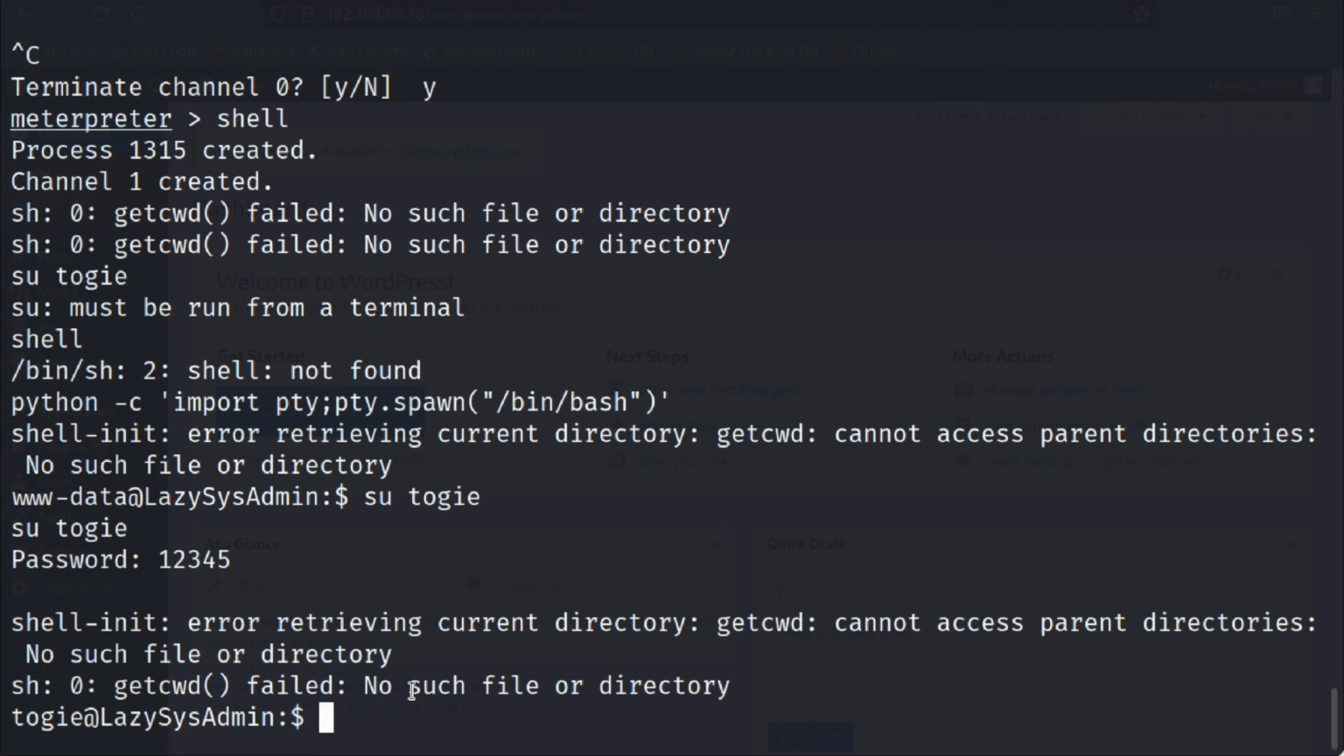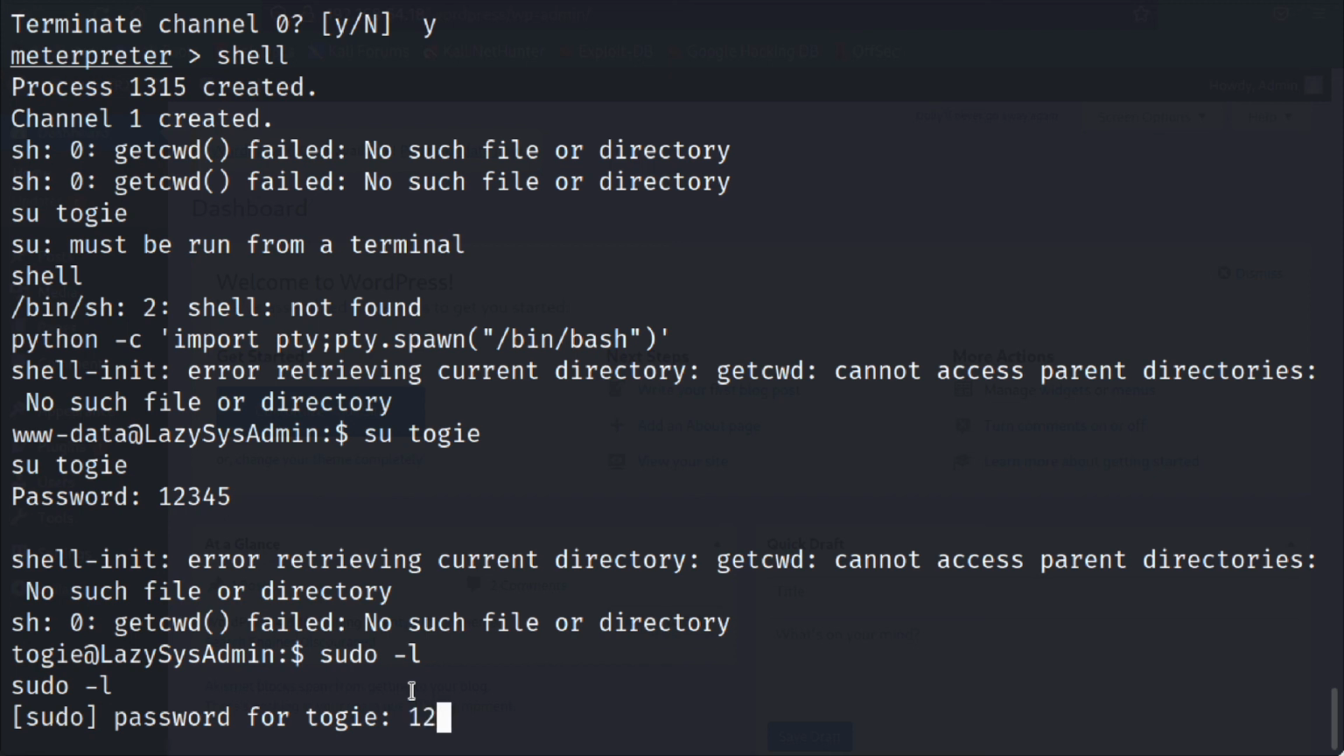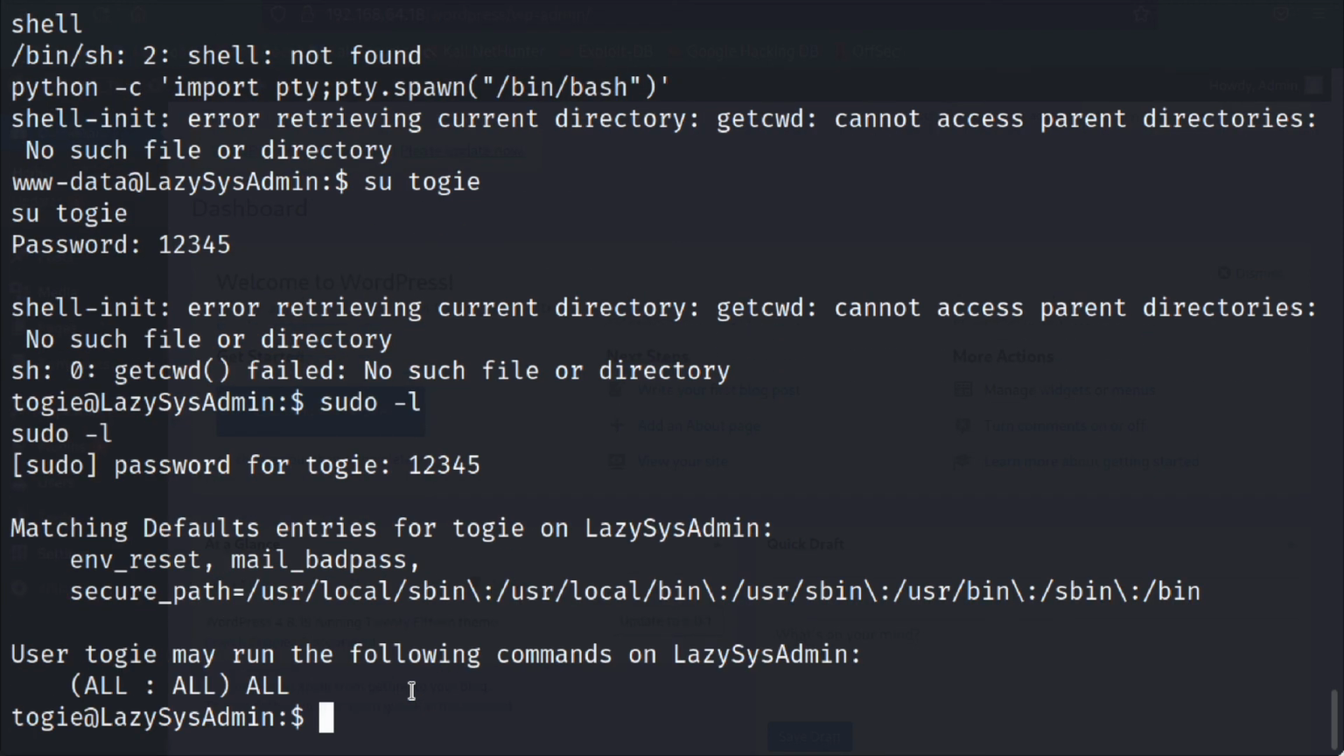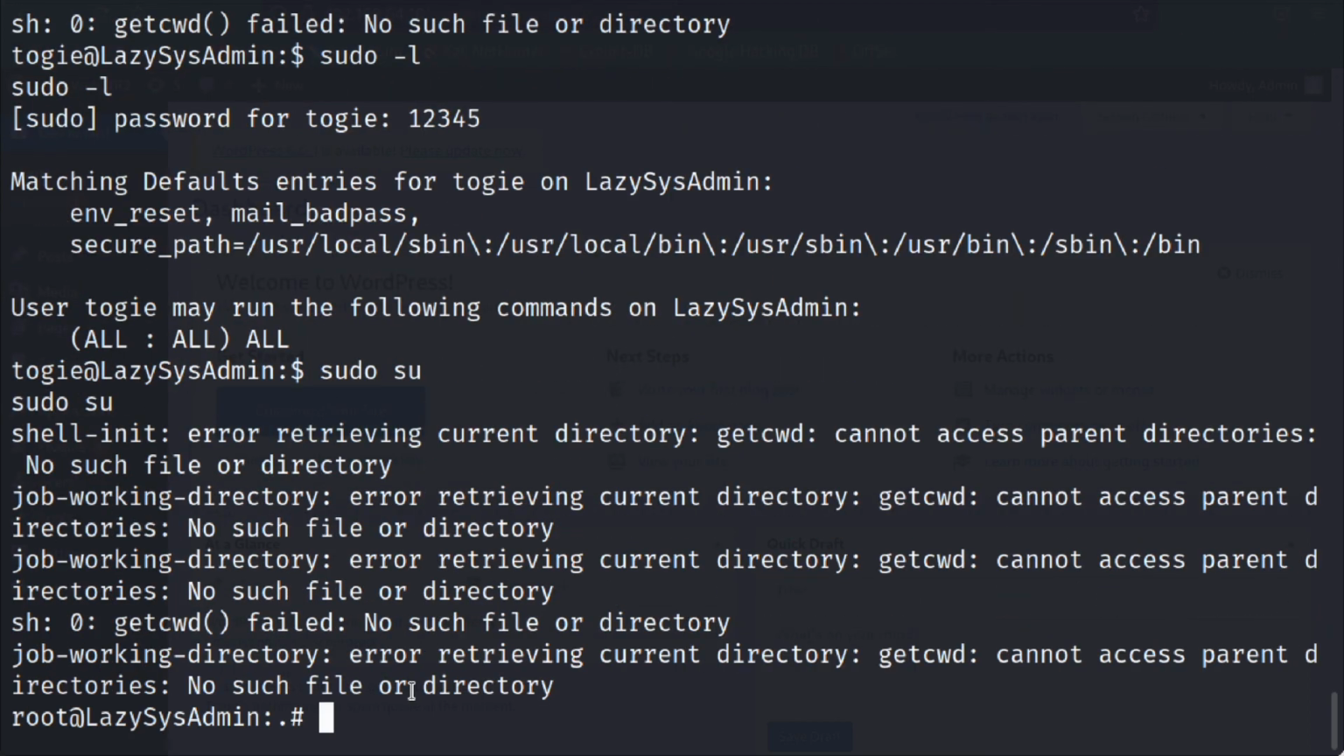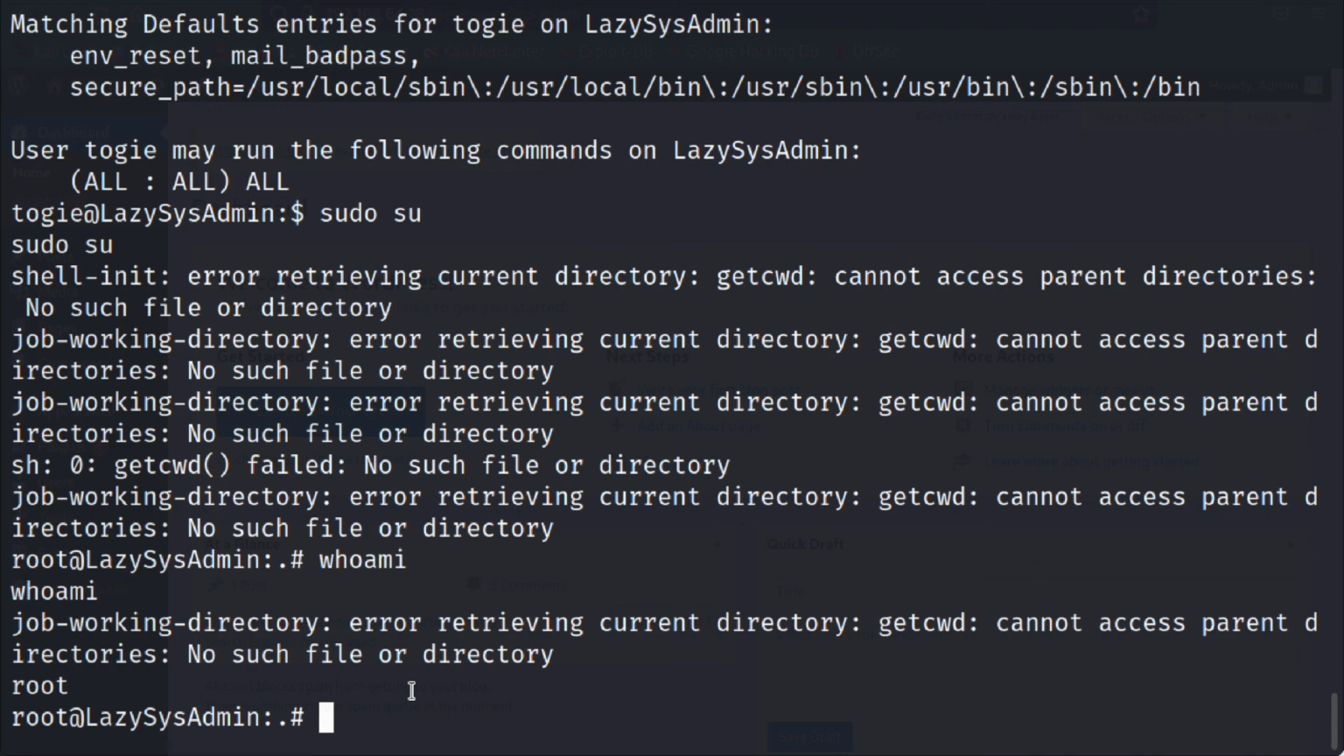So let us say sudo -l. It is asking for the password. So let us say 12345. It is saying user doggy may run the following commands on lazysysadmin. So it runs all the commands. So it is pretty much very easy to get the root access. So let us say sudo su, and we are a root user. Let me just say whoami. So we are a root user.